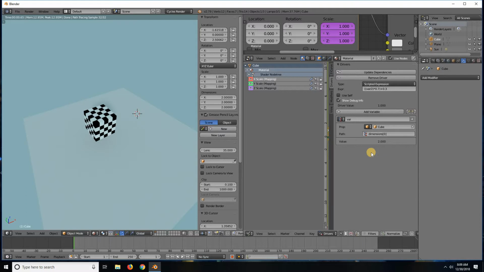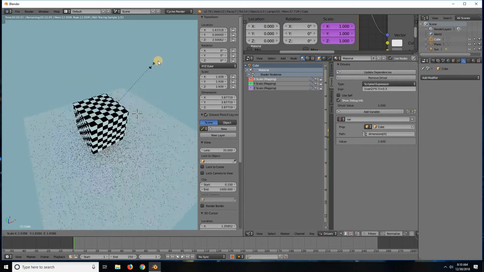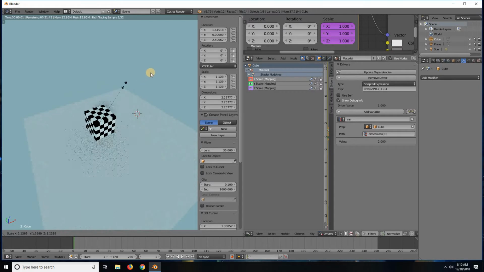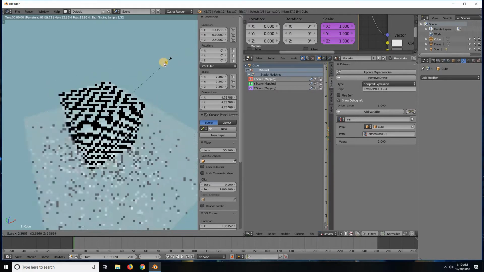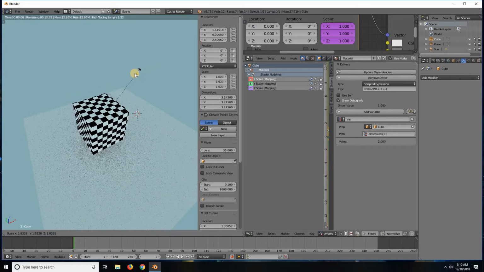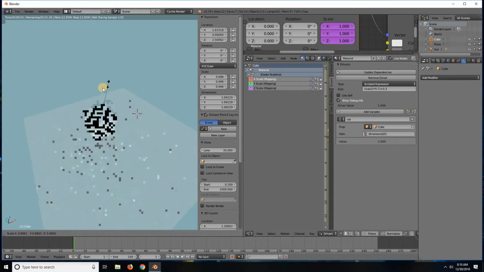Again, though, this was just the very, very basics. This is our introduction to drivers. All we did was make an object that we can scale without screwing up the material on it. And it's a simple object and a simple material. So yes, this was very much a basic lesson, a basic introduction to drivers.